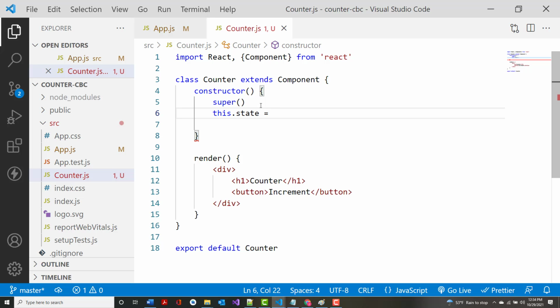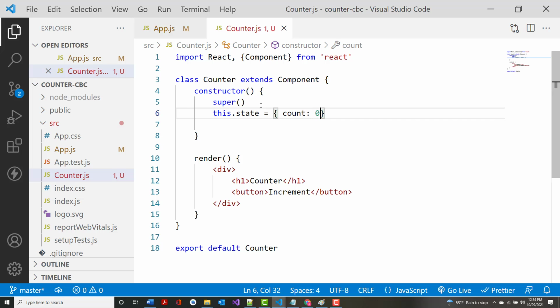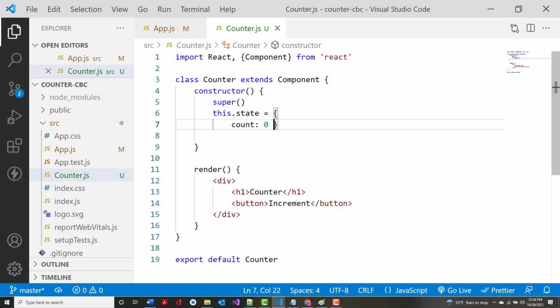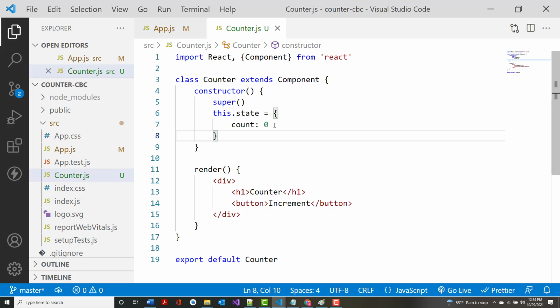So technically, don't type this in. We could put it in like this and just say count 0, and it would work just fine. But almost always you see it done like this. So this is what I'd like you to do, like that. In other words, we are telling React that we want React to make sure that it keeps track of whatever that count is.